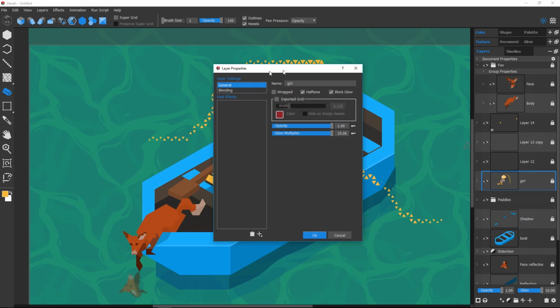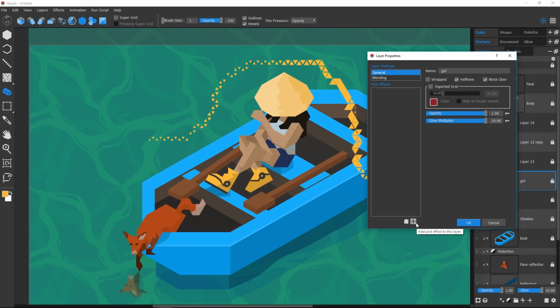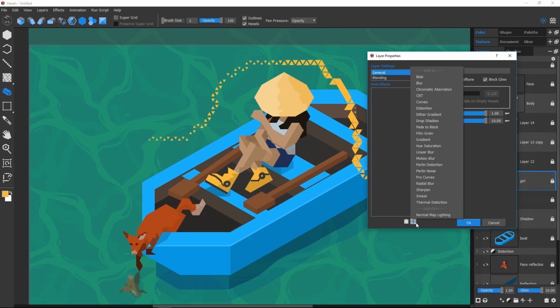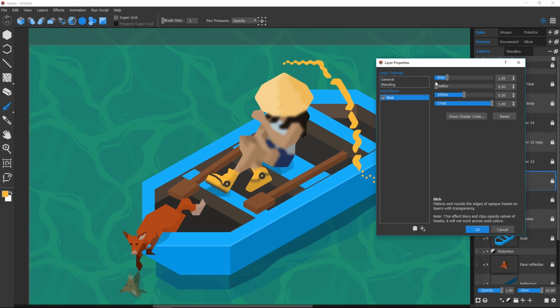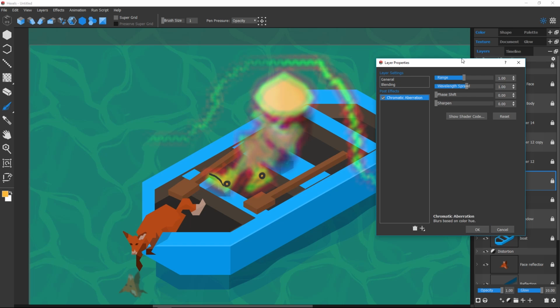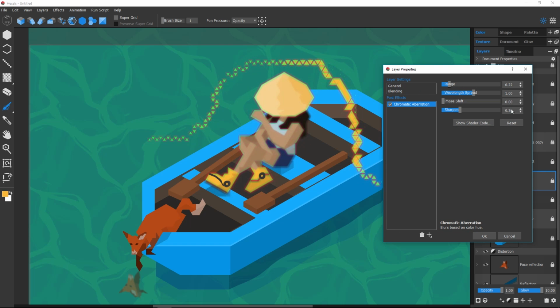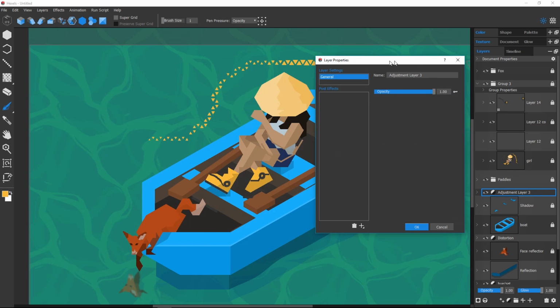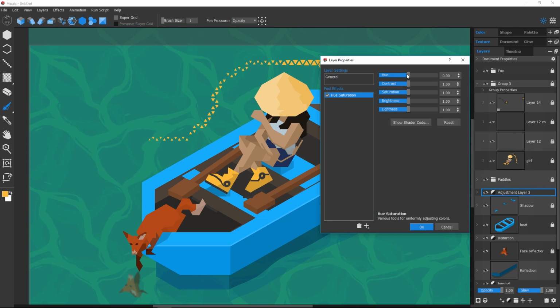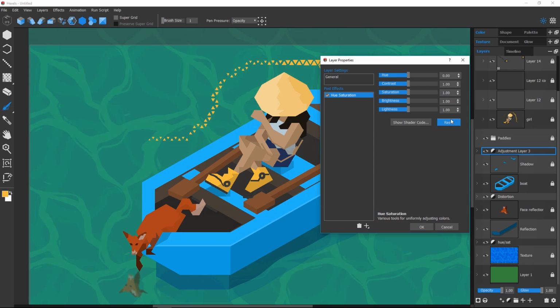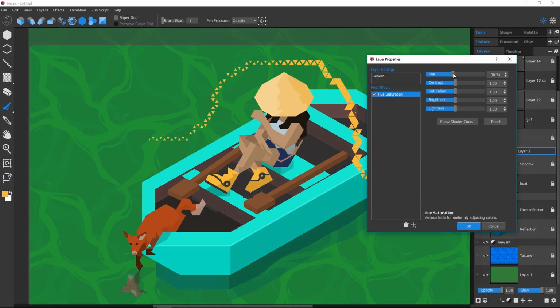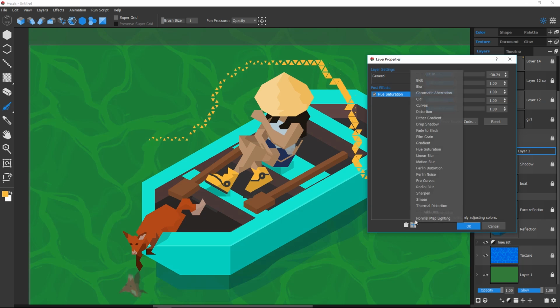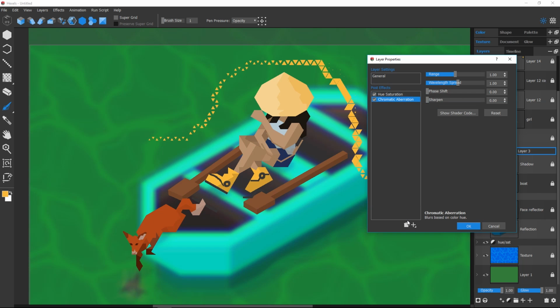Back on the Layer Properties window, you have a wide variety of effects to choose from under the Effects panel, such as Blob, Hue Saturation, and Chromatic Aberration. You can use adjustment layers to add global effects which apply to the layers below. Adjustment layers are useful for adding effects to the entire canvas, like Hue Saturation, Chromatic Aberration, or Sharpen.